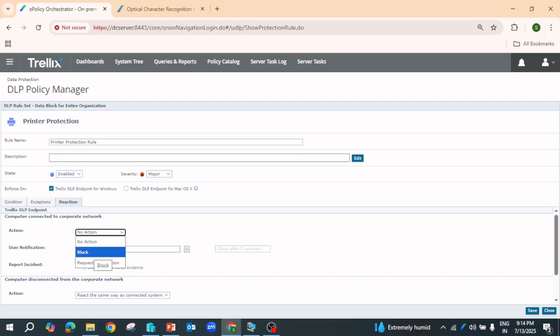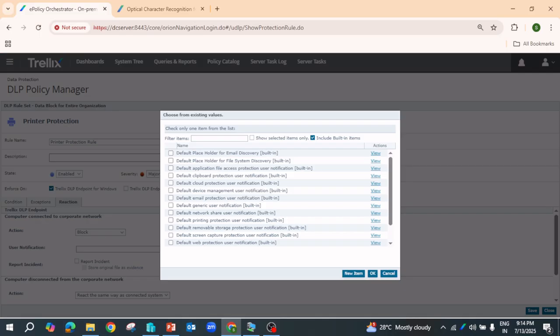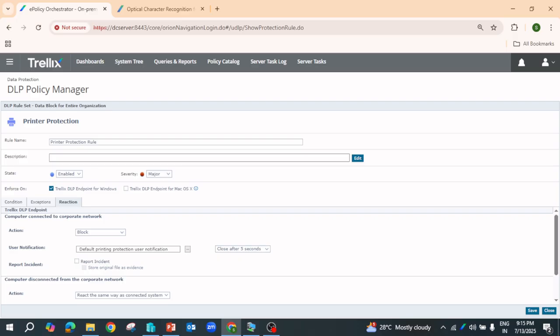This time I just try to block, so no one can take prints. Later we will tell you how to monitor the printing data, but this time I am only blocking. Okay, set the user notification. Notification means if anyone tries to take a printout, this notification pops up. So default printing protection user notification. Click on okay.